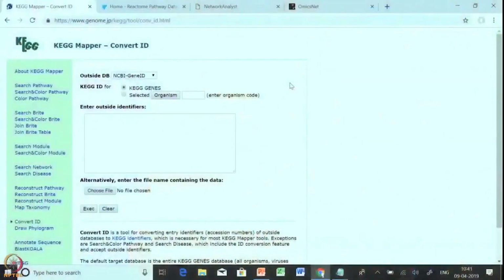I have already shared the link in the slide. Please go to the KEGG ID converter and copy paste the link. This is the home page of KEGG mapper convert ID, where in the first outside DB you can choose what different NCBI gene ID or NCBI protein ID or UniProt ID you are putting. As I have given a list of UniProt ID, I will be selecting UniProt ID here.